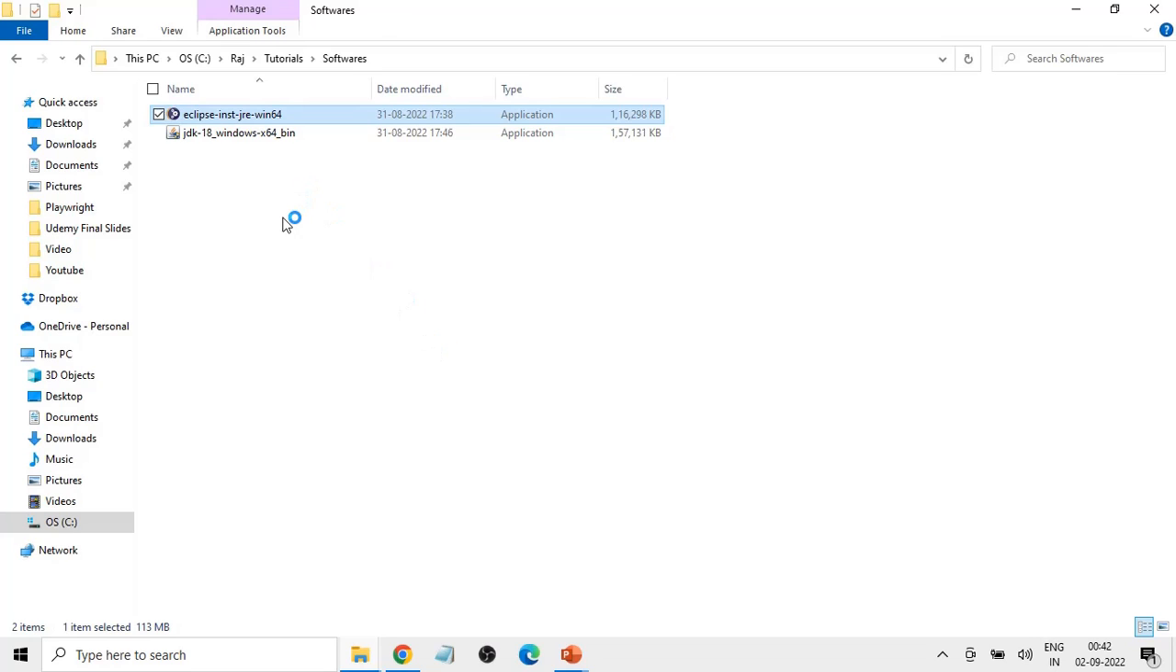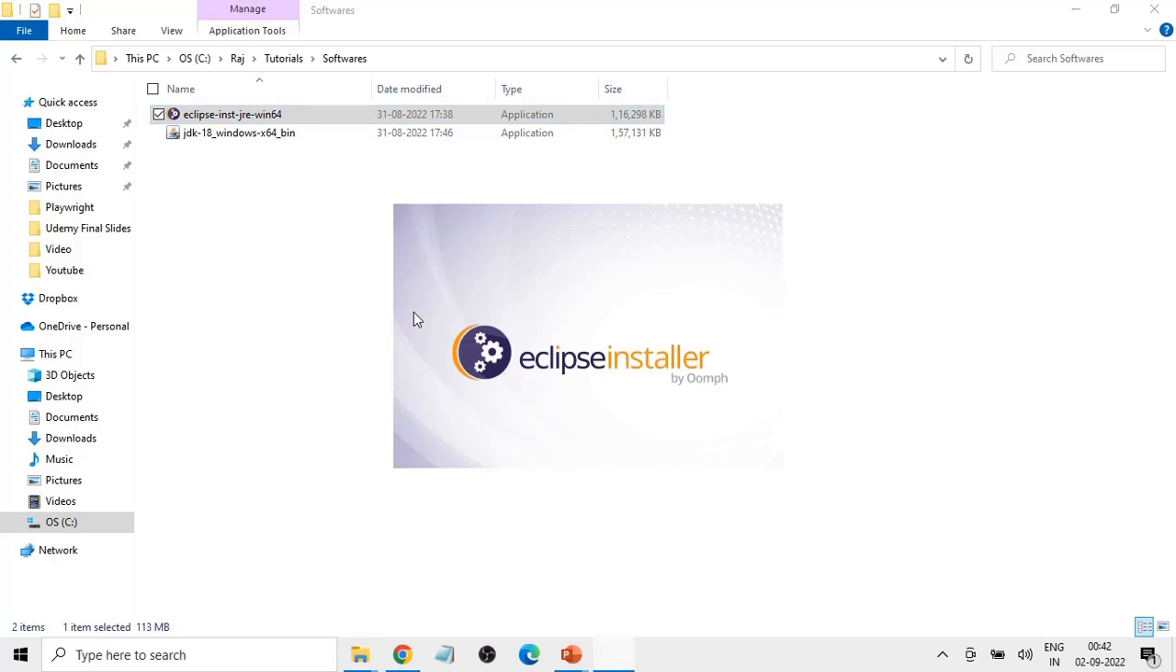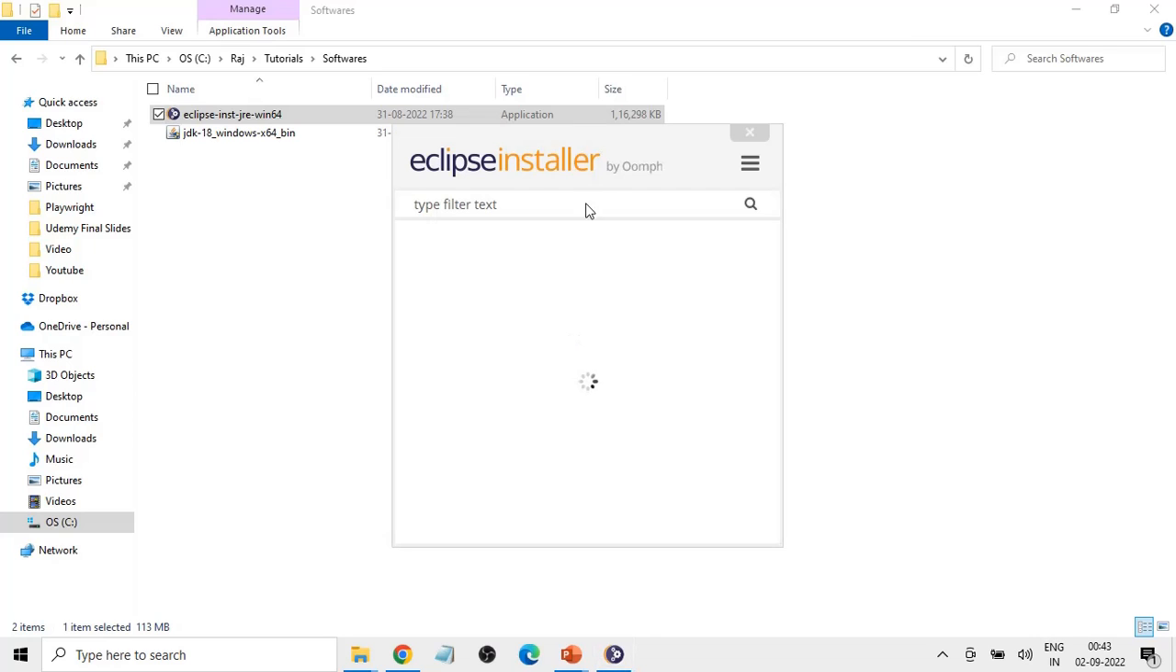So the Eclipse installation wizard will open. The Eclipse installation wizard has been opened. You can see here. It is taking some time to load. For the first time, it will take some time to load.